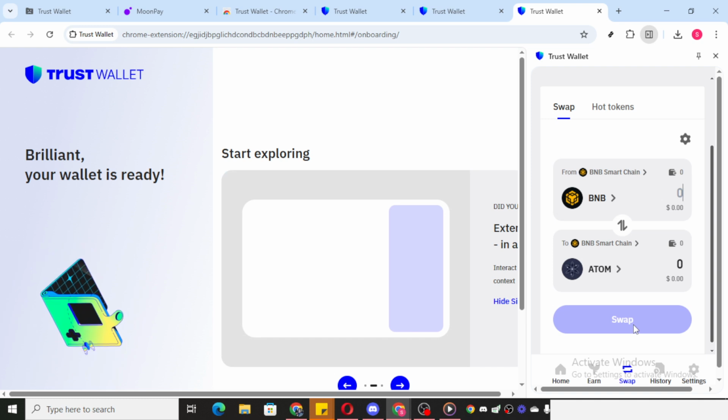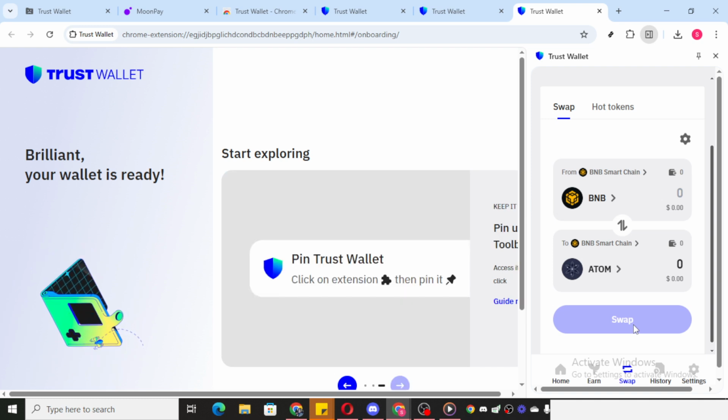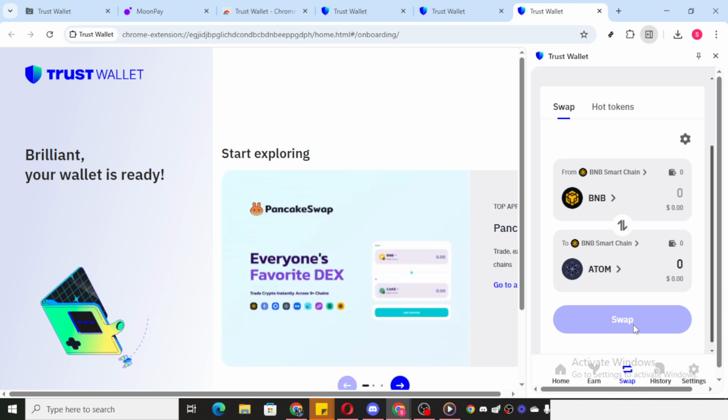Once you've verified all the details, simply follow the prompts to complete the transaction. It's as easy as that. Keep an eye on the confirmation notifications to know when the swap is successful. With these steps, you're well on your way to swapping coins effectively using Trust Wallet.